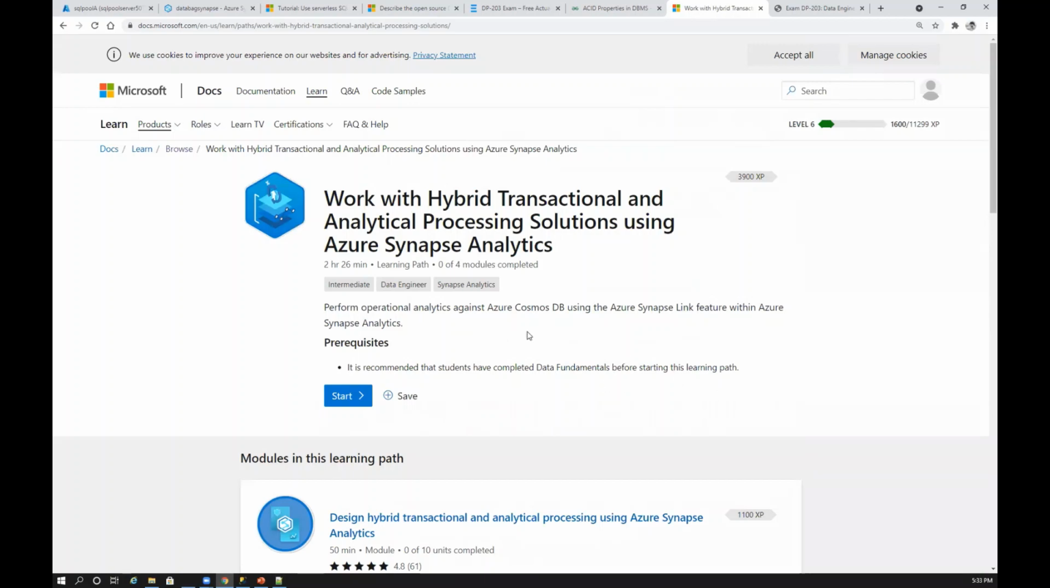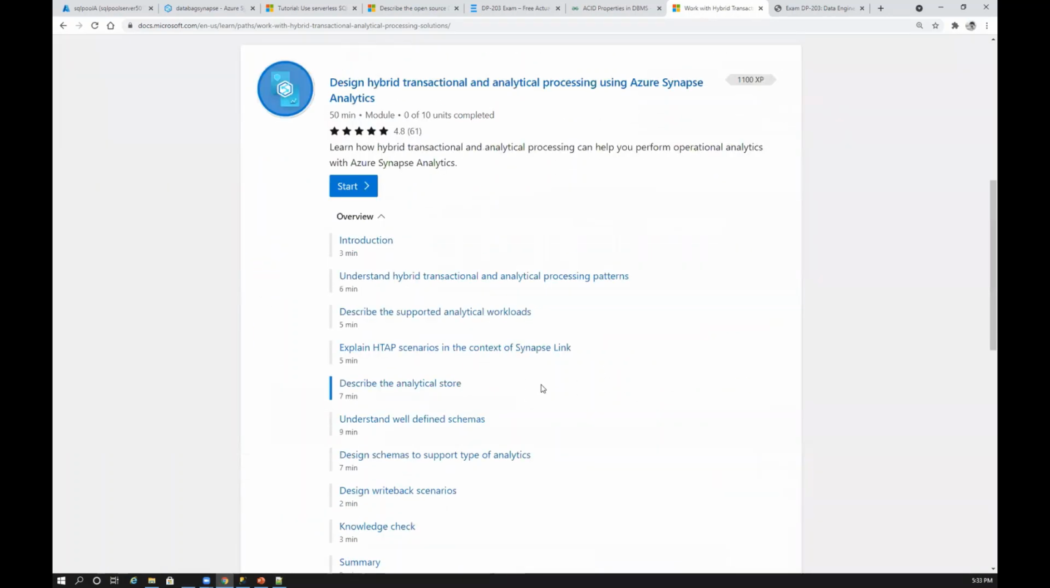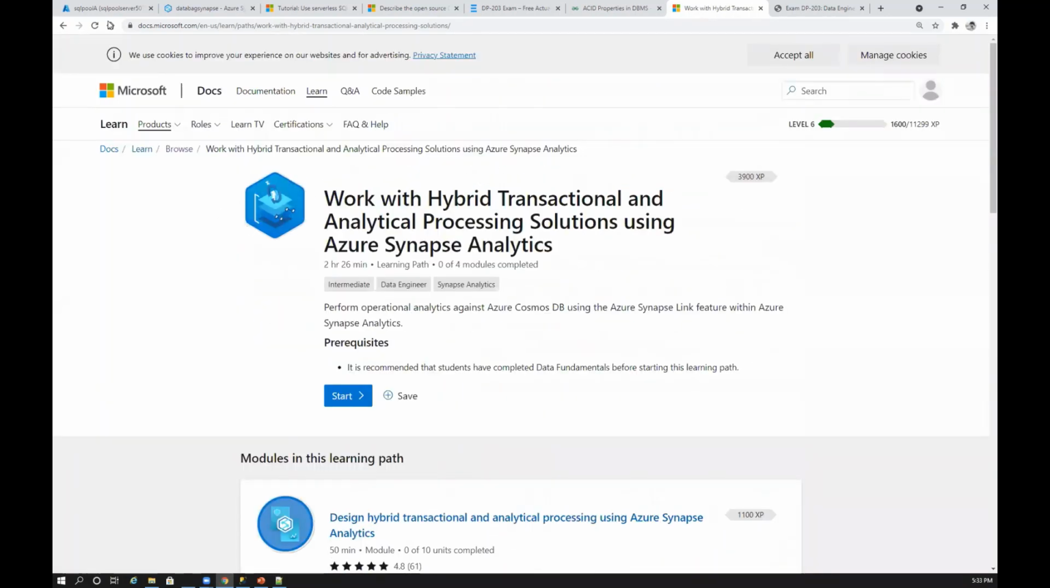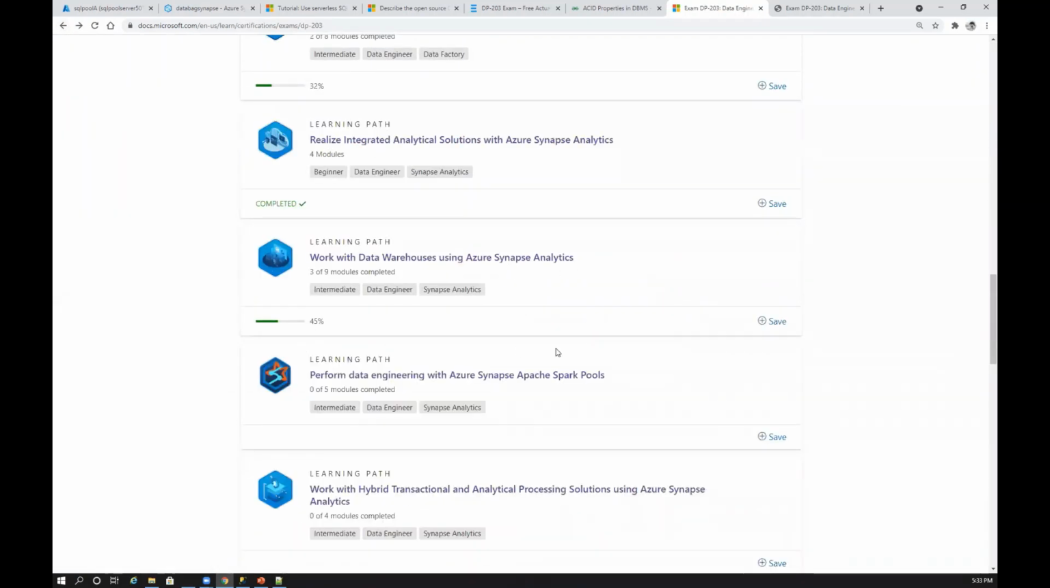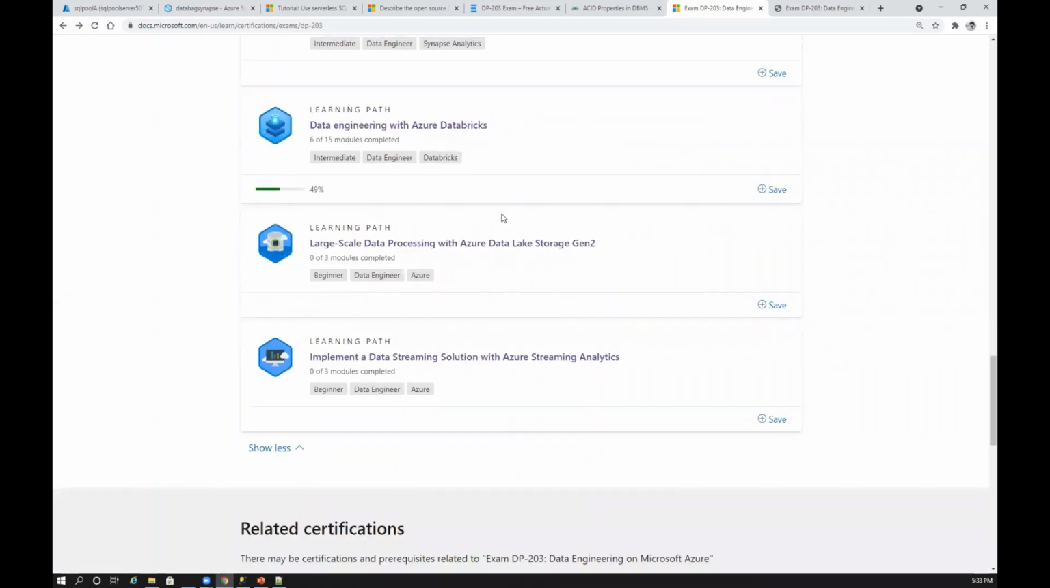I haven't seen any questions on this, but you can understand that this is a new topic and maybe they might start asking questions, because for me, DP203 is evolving every day. I mean, there are like so many new questions they're asking every day. So that is that. And data engineering with Azure Databricks, we have seen this.